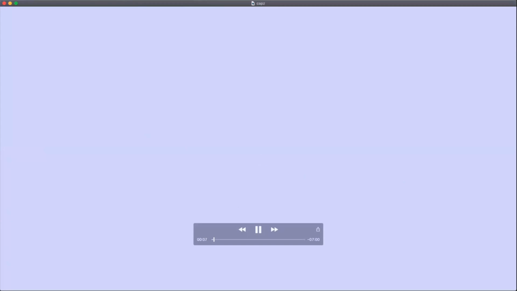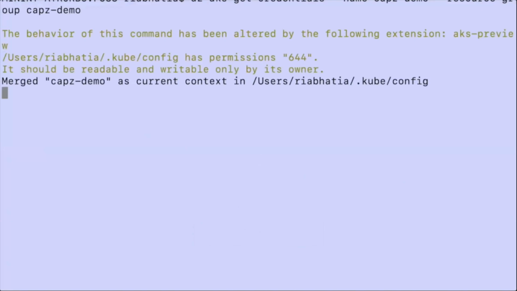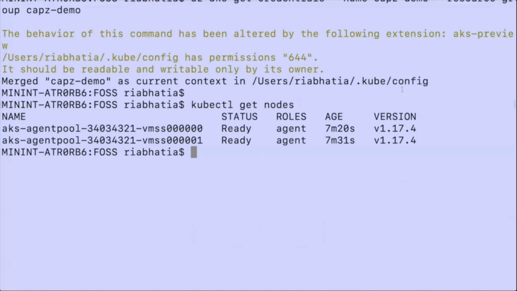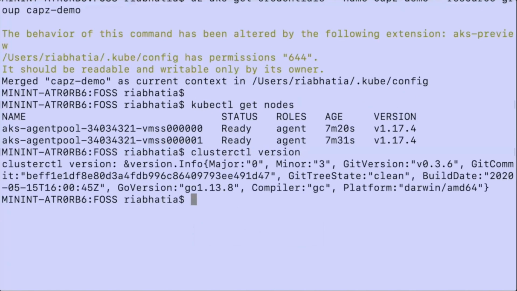Okay. So while this is starting up, it's a video, by the way, so it's a little bit easier for me to talk. I'm using an AKS cluster as my management cluster. So I've already created an AKS cluster. I'm grabbing those credentials down. I'm merging that kubeconfig into my local context, making sure I can access that cluster. So this is my AKS cluster. I have 2 agent nodes within that cluster itself.